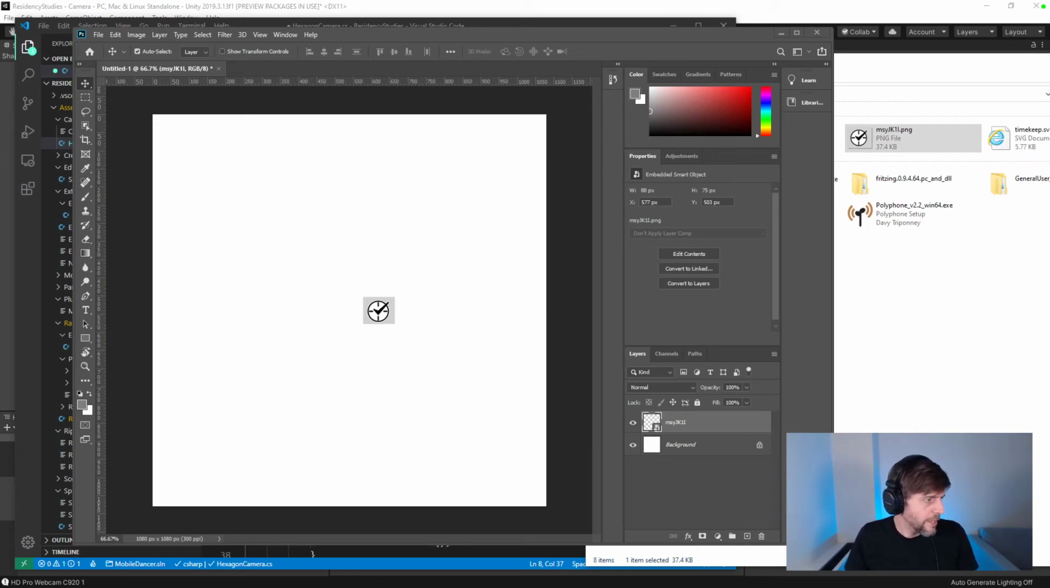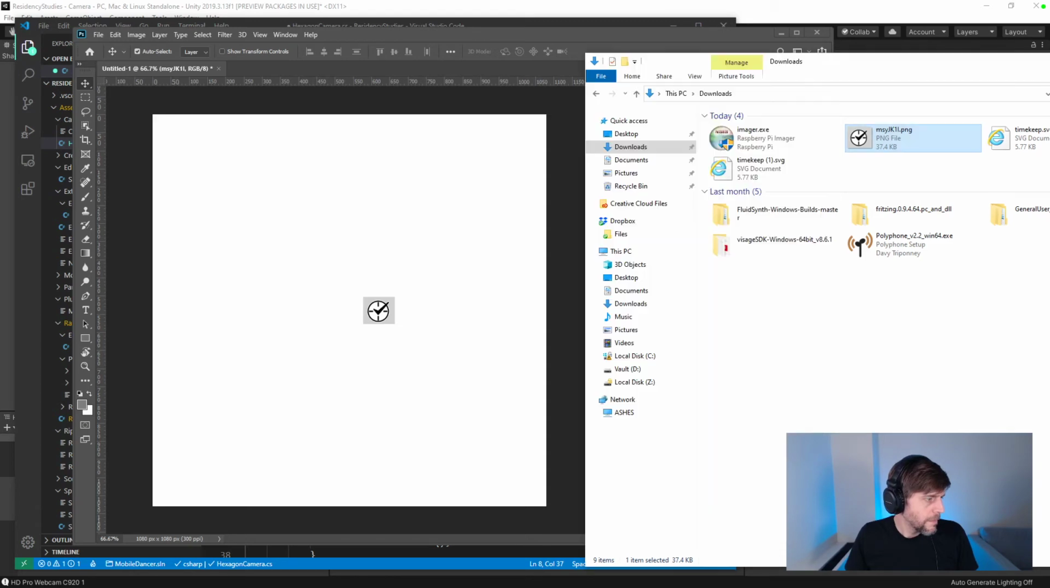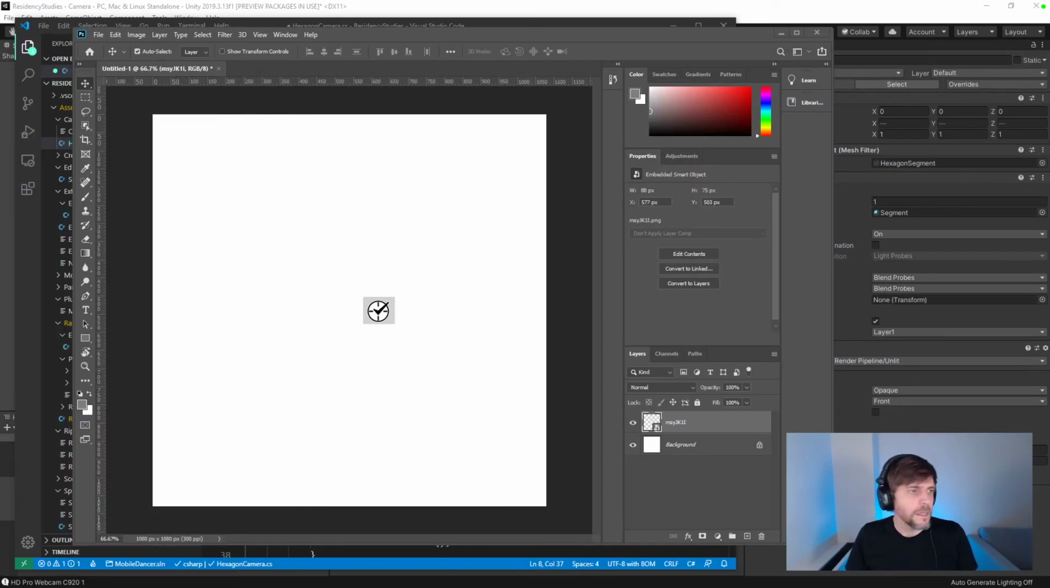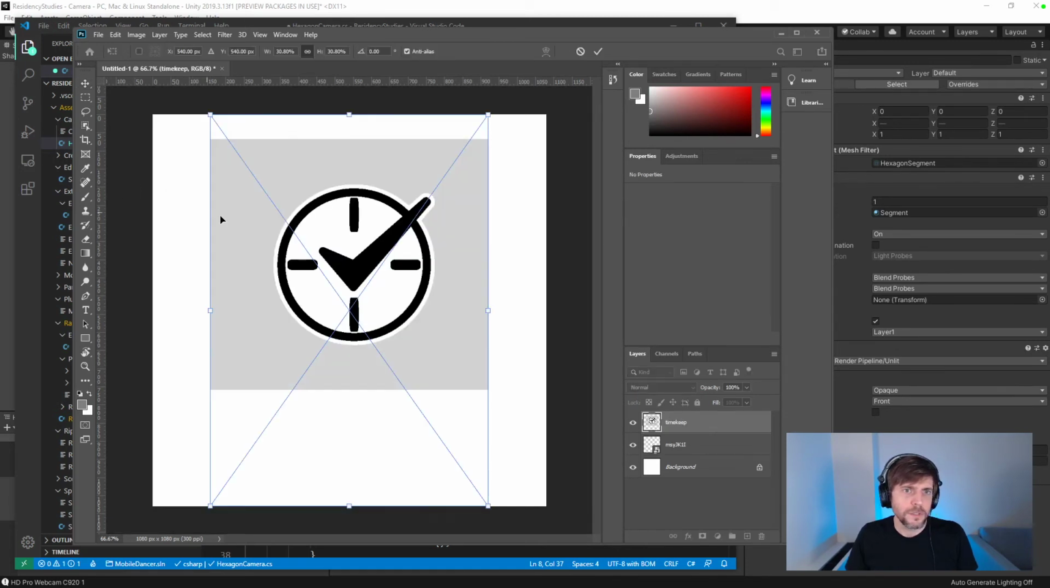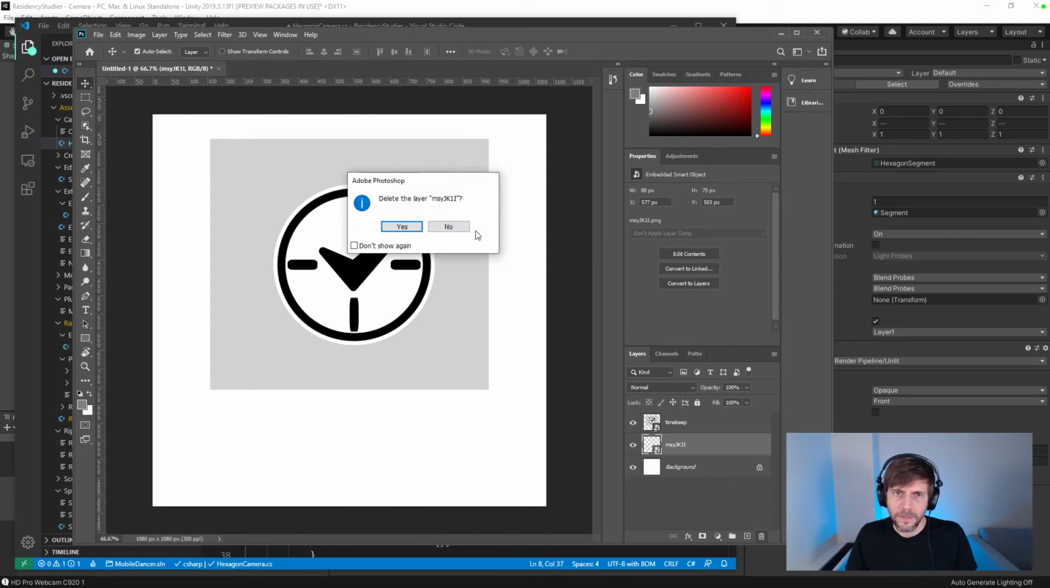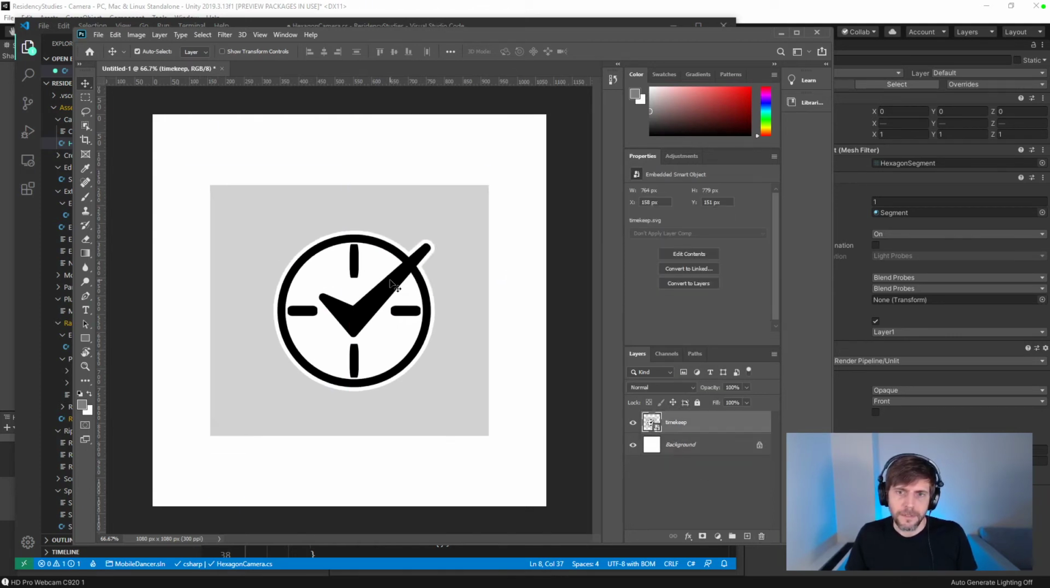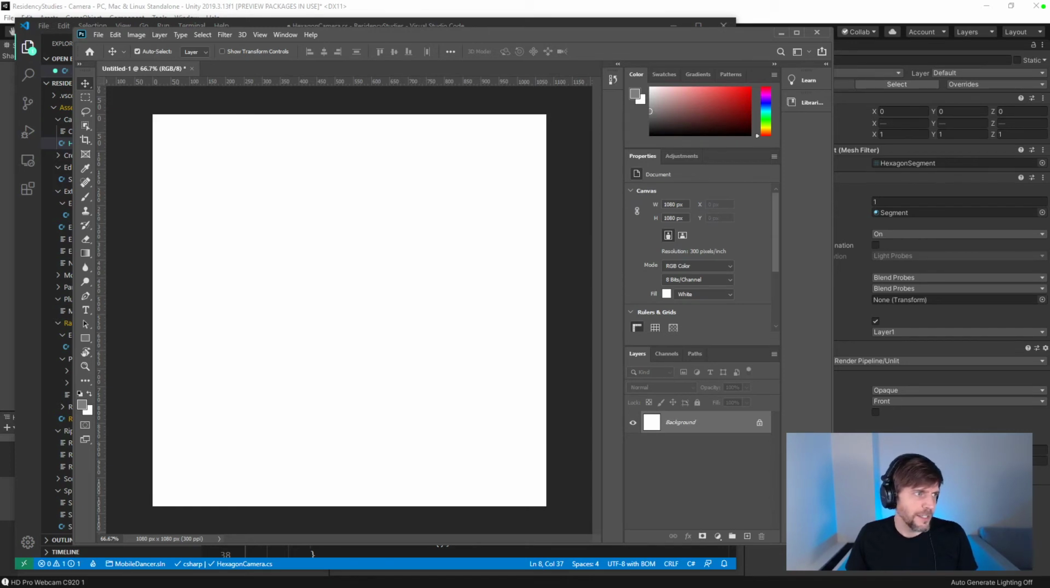An important thing to recall. Oops. Wait, did that just place that SVG instead of opening it? Cool. Very cool, Illustrator.